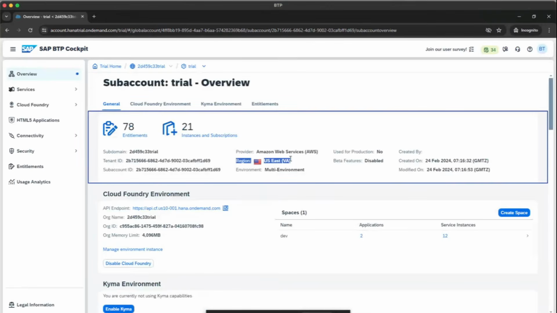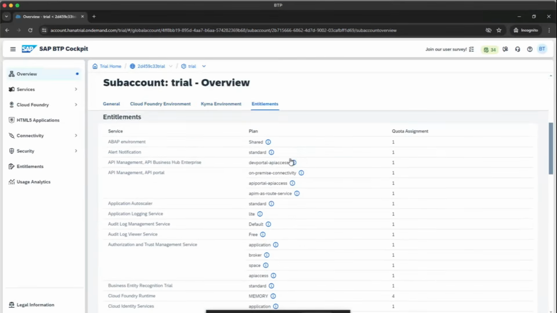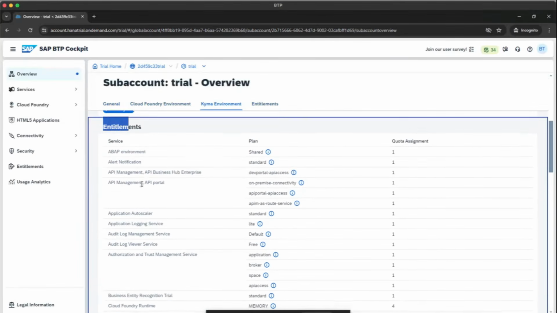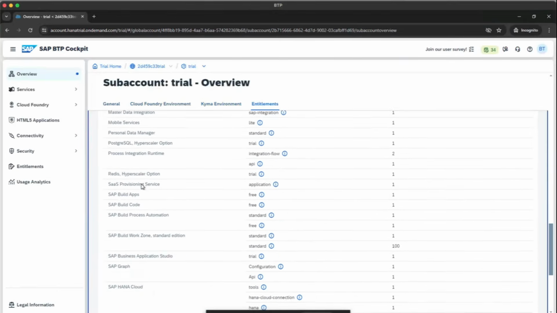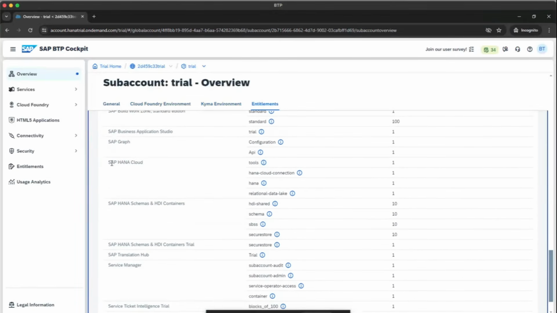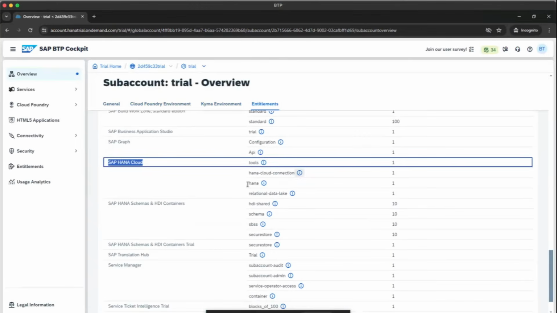Which region you are in, and what are the required entitlements which are available? If you see the entitlements, these are the entitlements of the global account, and you can divide those entitlements. So basically, you will get all the entitlements of the services here. For example, in this global account, I can access one HANA Cloud instance.